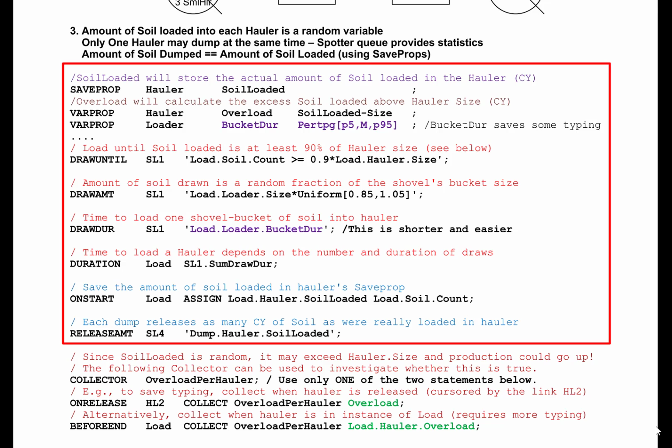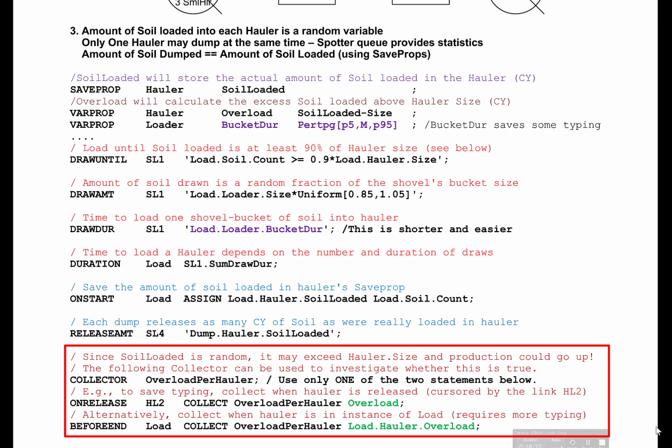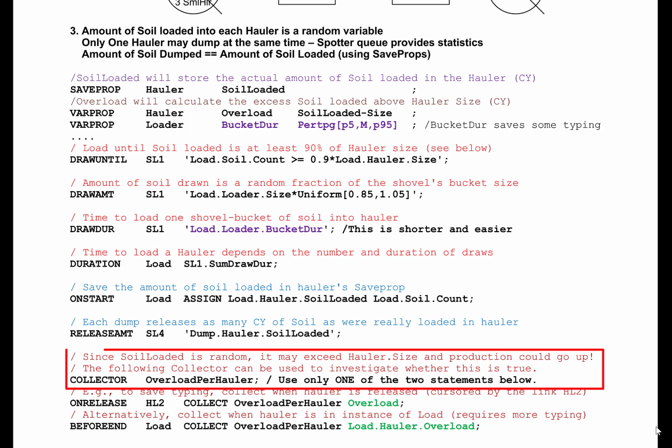The statements up to here are enough to define the complete model. The remaining three statements illustrate how to define a statistics collector and how to collect numerical values into that statistics collector so that we get the output that we desire. In this case, the statement collector defines a collector called overload per hauler, which will give us statistics as to the amount of soil that is loaded into a hauler above and beyond the hauler's capacity.